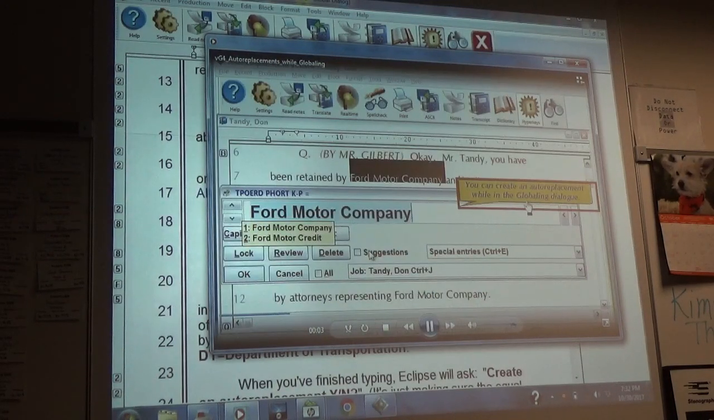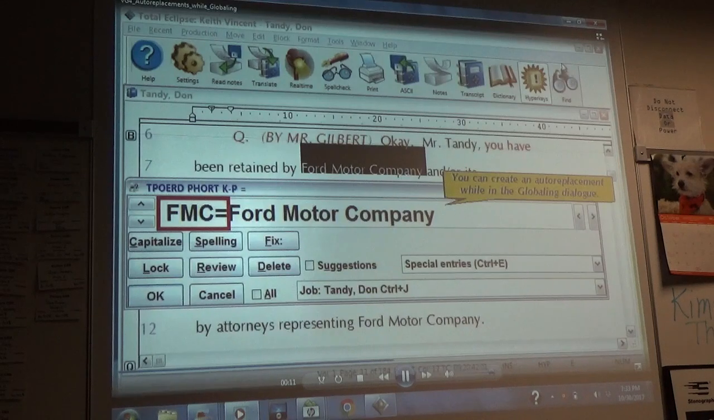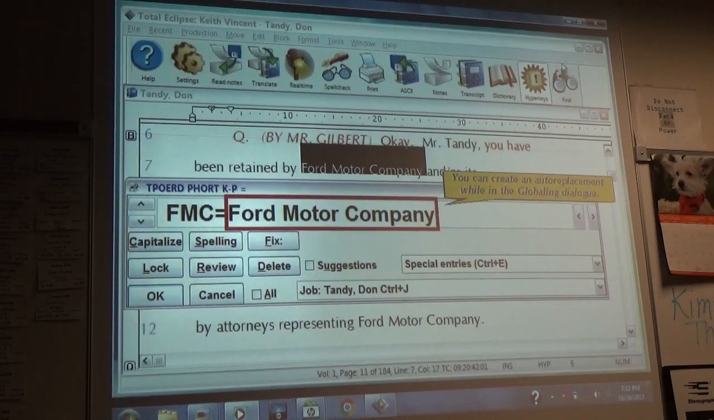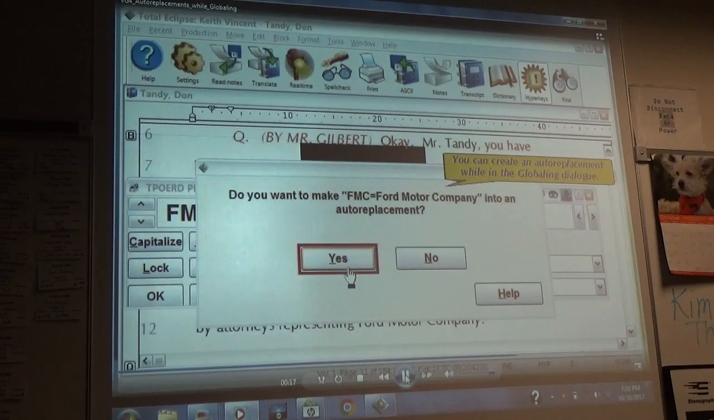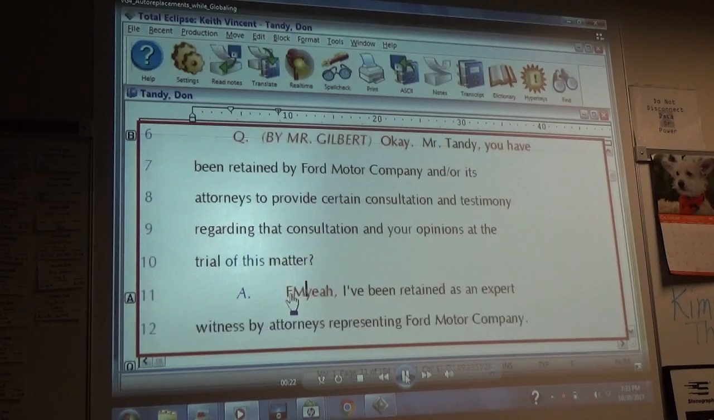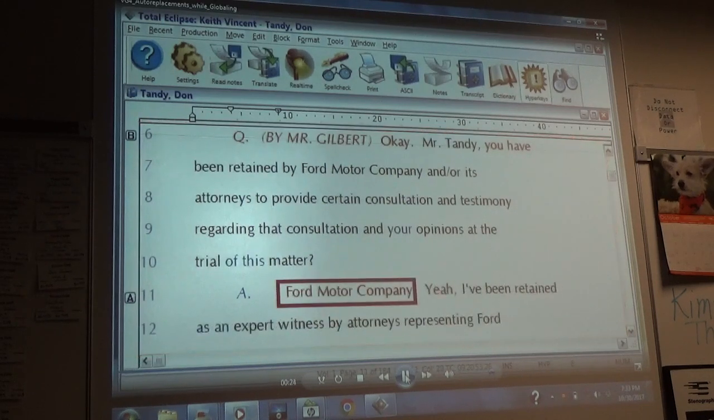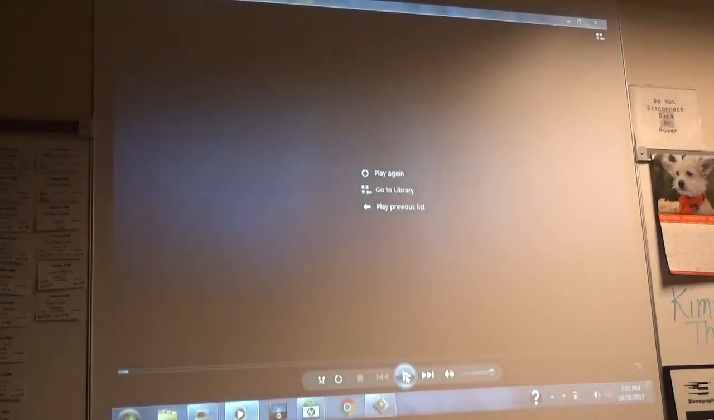You can create an auto replacement while you're in the globaling dialog. Just type the letters for your shortcut with the equal sign, and then the text for your global as usual. Eclipse will offer to create your auto replacement, which you can then use anytime you need to type this text. You see what it did right there? Did you see what it did?